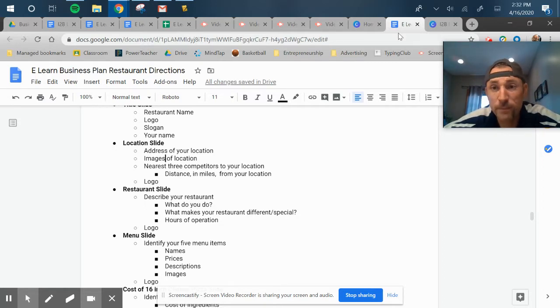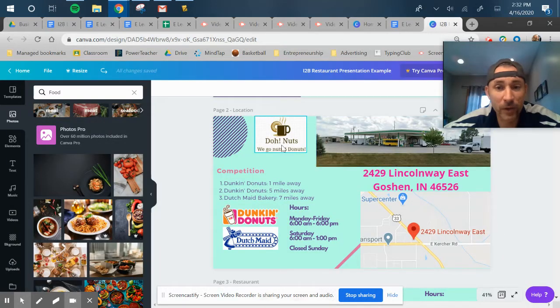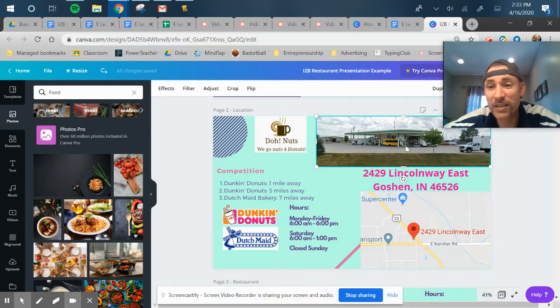Just throw it everywhere. All right, so we go back up here. I got my logo. That's taken care of. Here's my address. Here's my street view. So this is the gas station, the BP gas. I'm putting it right by there because people stop and get gas all the time, right? Want a donut? Right there, boom. And then here's the map view.